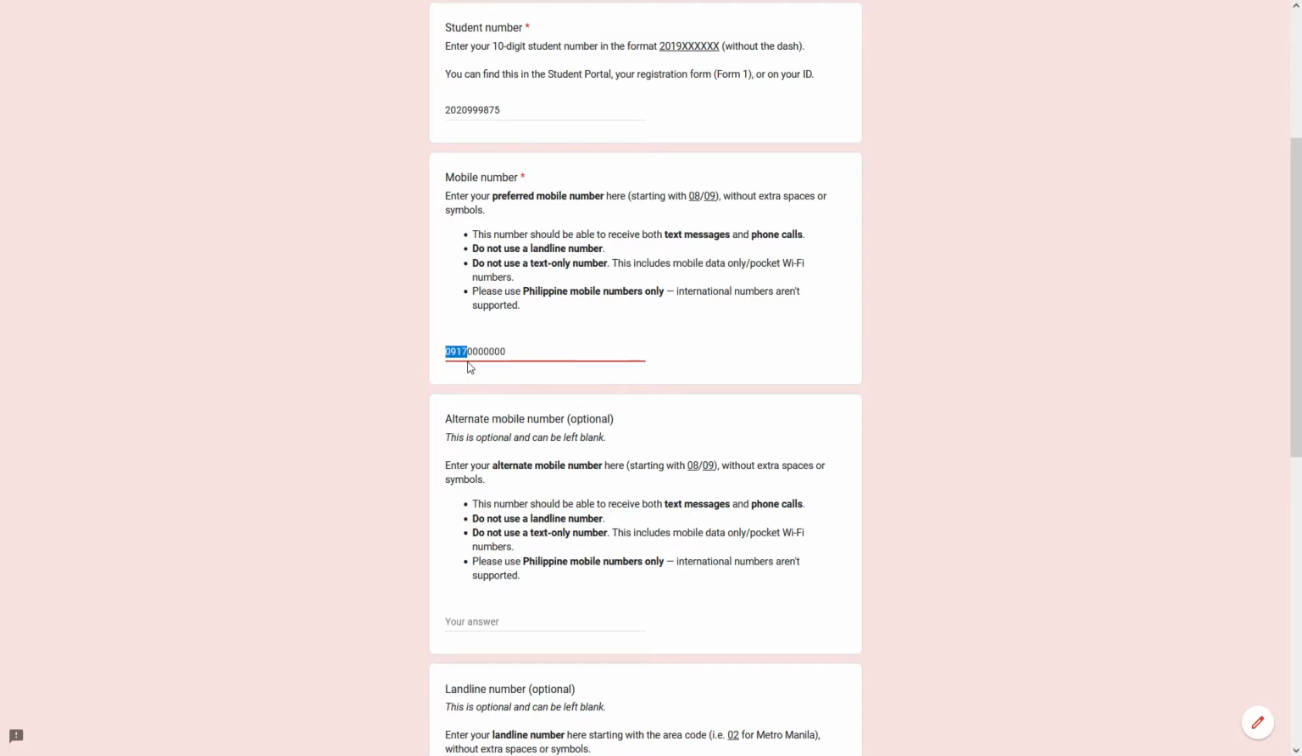So this would be a Globe number, for example, but I'm not sure if this is a real number because it's all zeros. I'm not sure if that's even a valid number. So just for illustration, mobile numbers over here should look like this, at least if you're calling within the country, if you're not making an international call. So we start with 09, or 08, and then your personal 8-digit number will go here, and this will be for your telco or telecommunications provider.